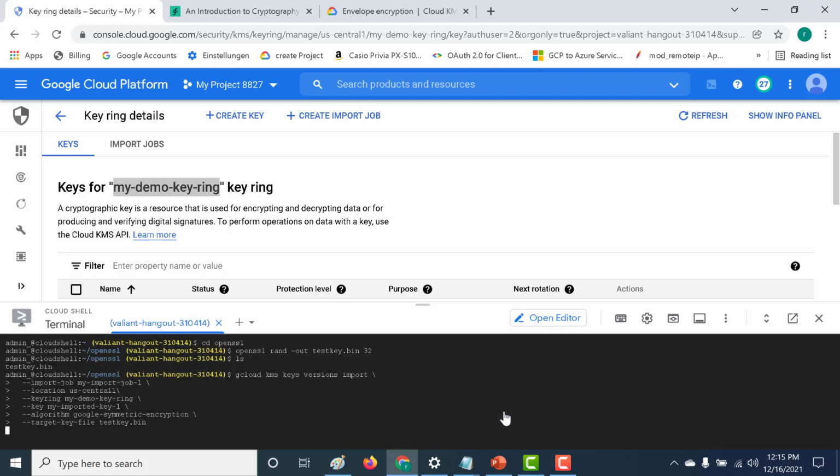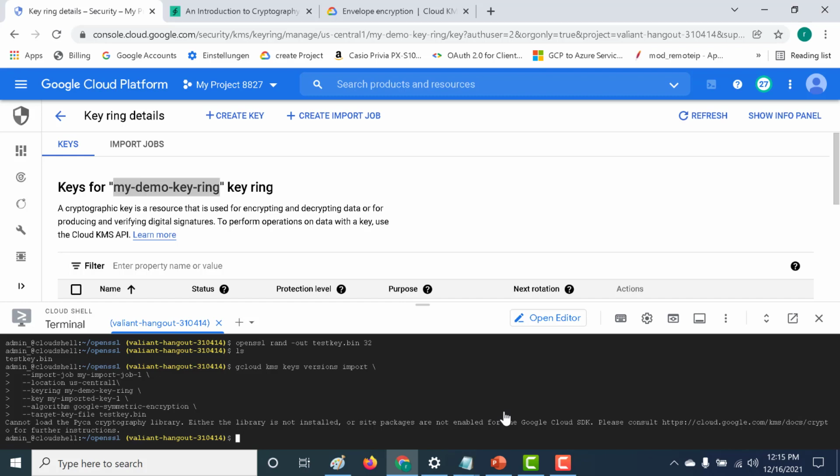Let's authorize. Okay, so you'll get an error saying that you need to upload this particular cryptographic library for this command to work. Again, a link on how you can install this particular library, I will give you in the description below. So let's do that meanwhile.